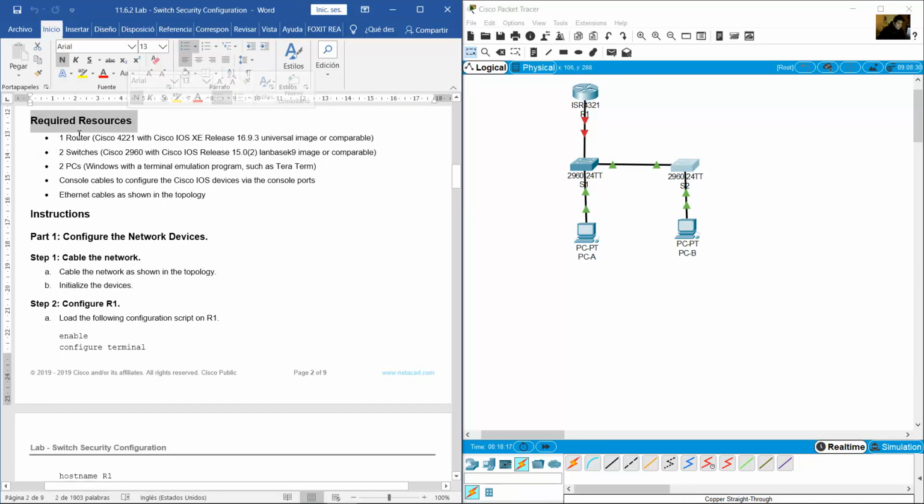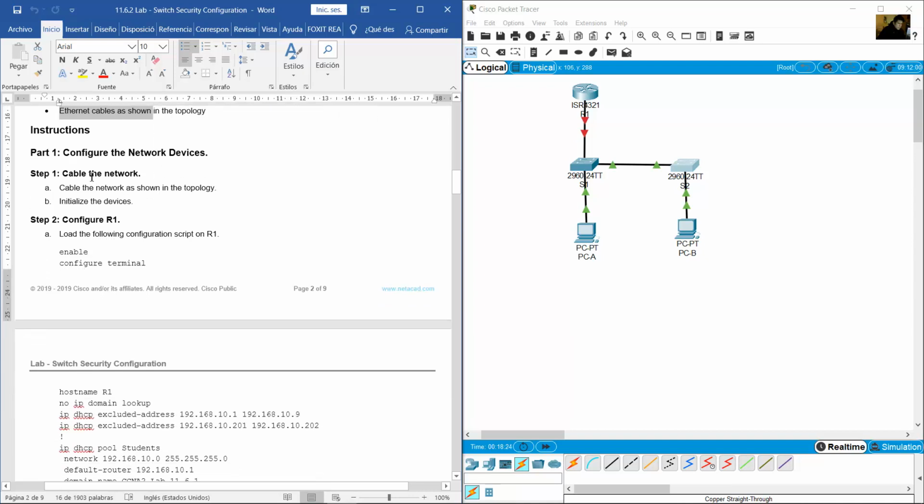Required resources for the real lab: 1 router 4221, 2 switches 2960, 2 PCs, console cables, and Ethernet cables. Configure the network devices, cable the network, and initialize the devices. On the real lab, on R1 you need to erase the startup config, then reload. On the switches, erase the startup config, delete the VLAN database, and reload.